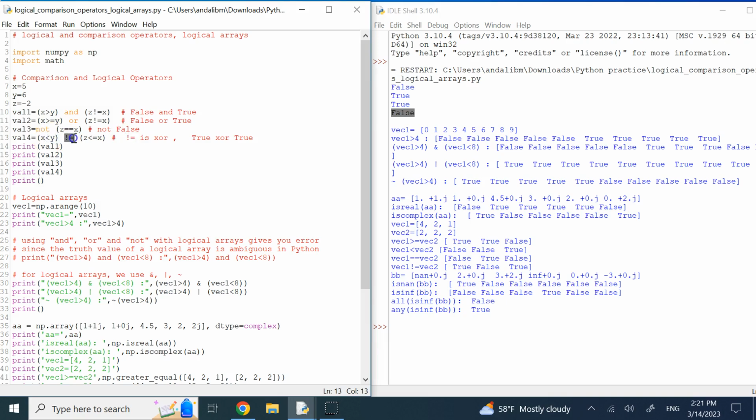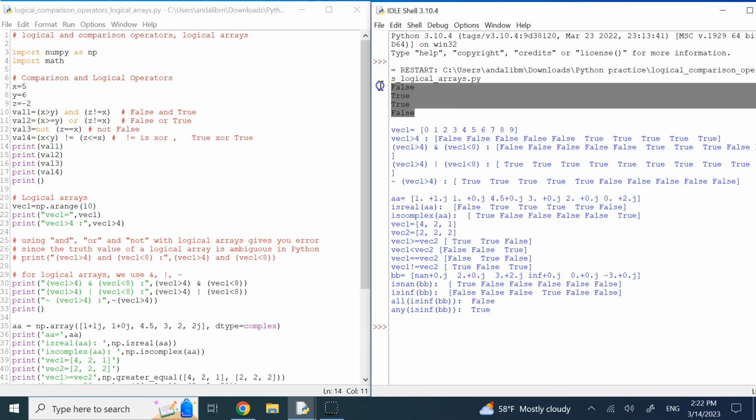Numbers, it's a comparison operator, meaning not equal to. Logical, it is XOR. So please keep attention to that. And this is the first part of the code.